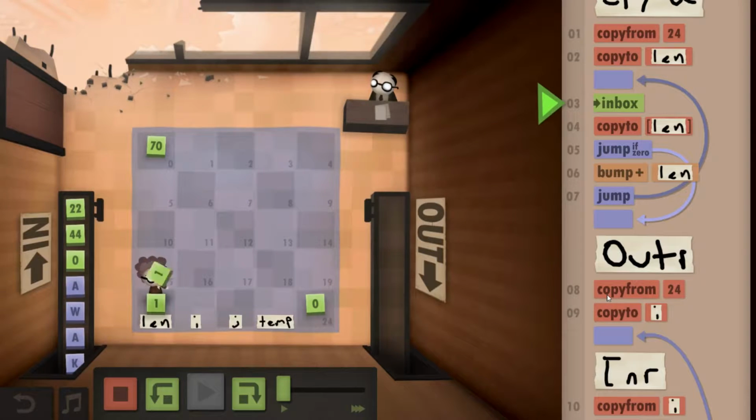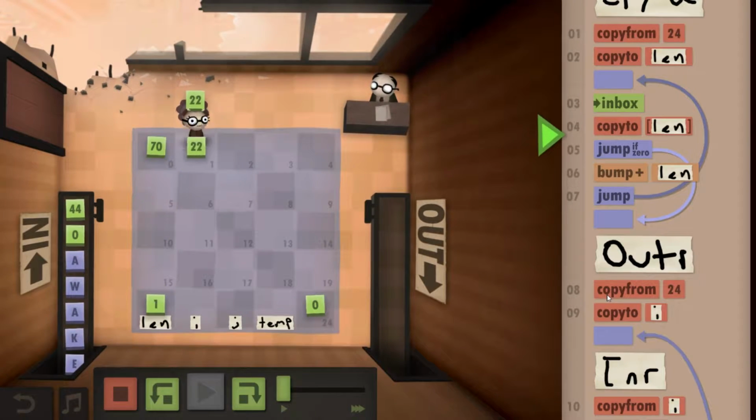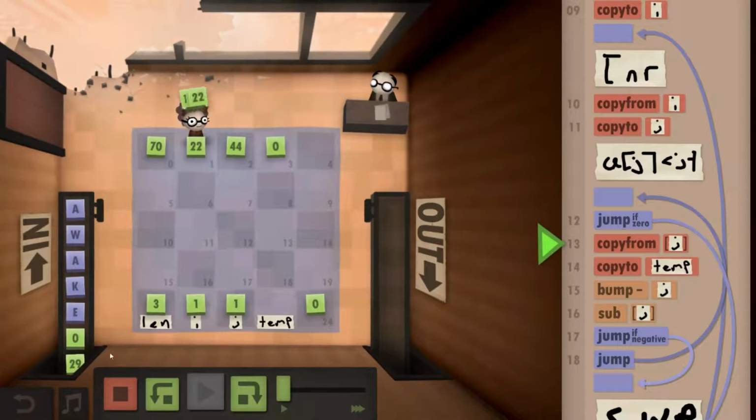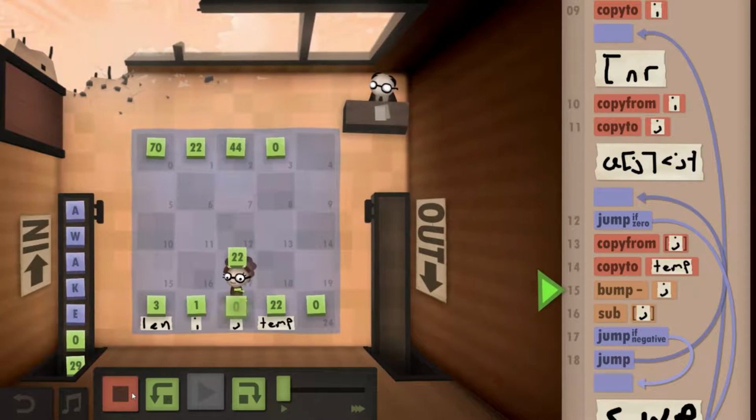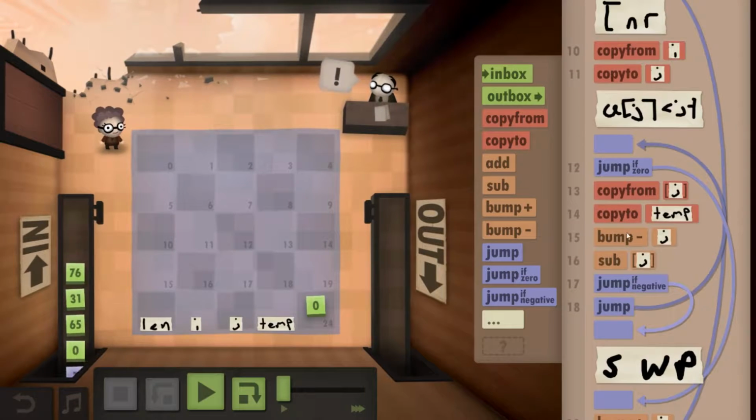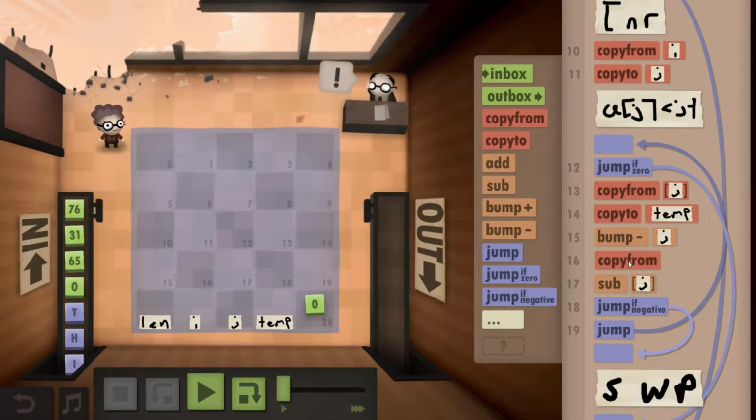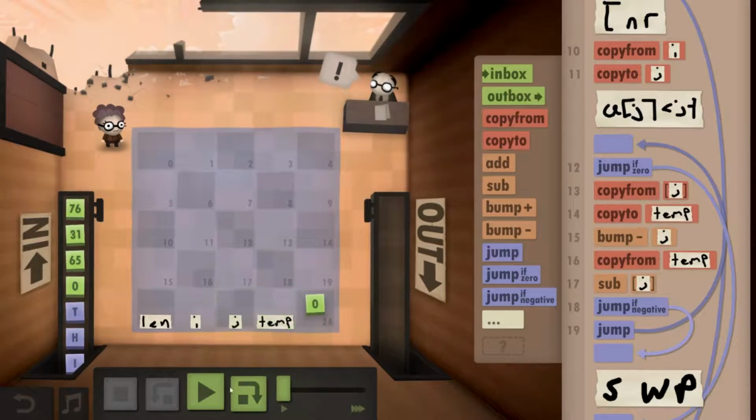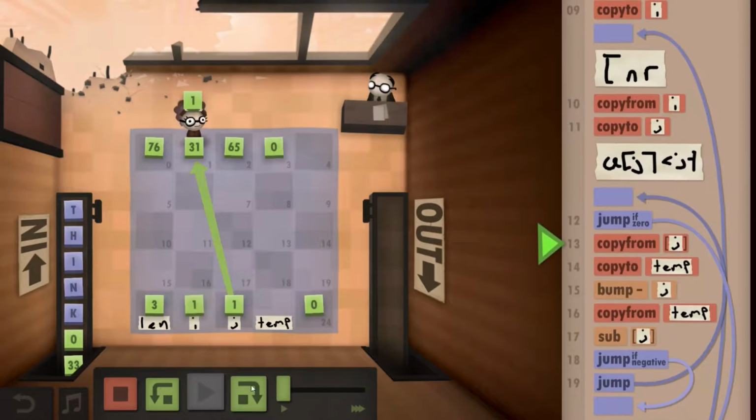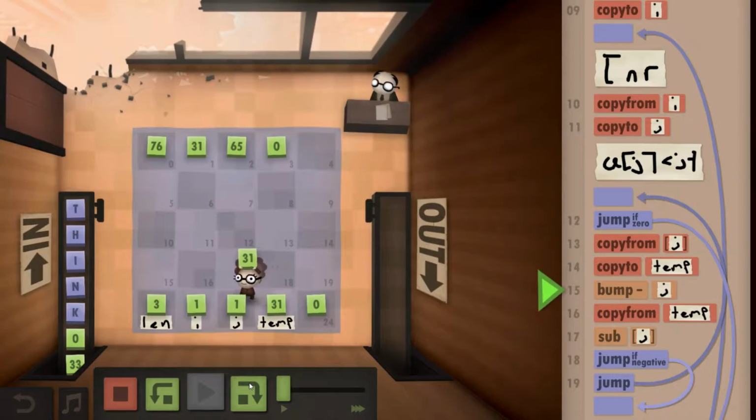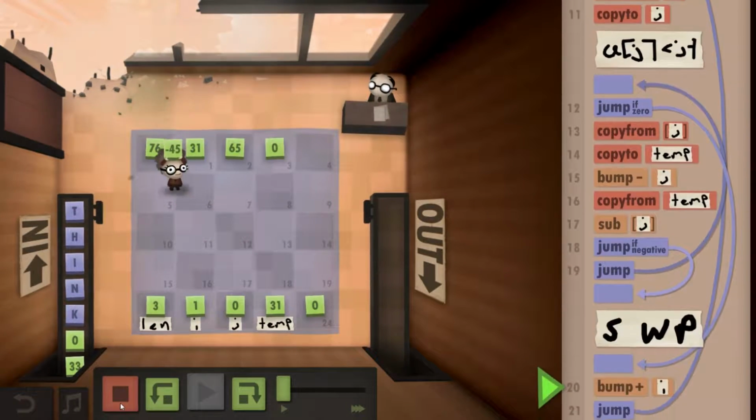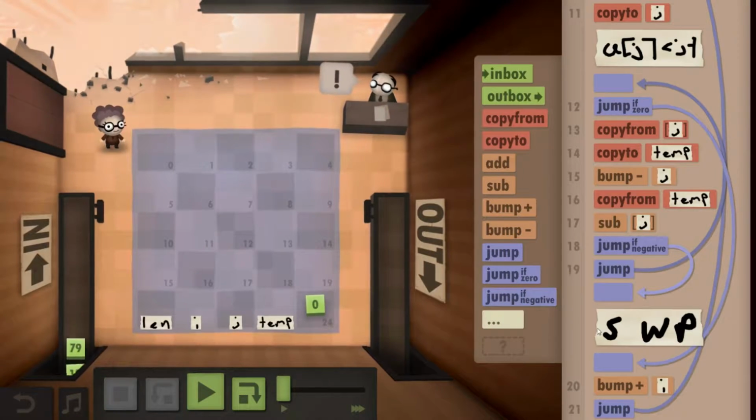Okay, so we put down array, we copy in zeros into I and J, and we put down 22, we bump down J, we subtract. After we do our bump, we need to copy from temp, and then do our subtraction and do it from that. Okay, so we grab 31, we copy that into temp. We subtract 31 from 76, so that's negative 45, so we're supposed to do a swap now.